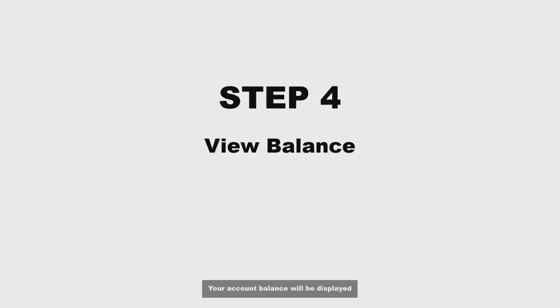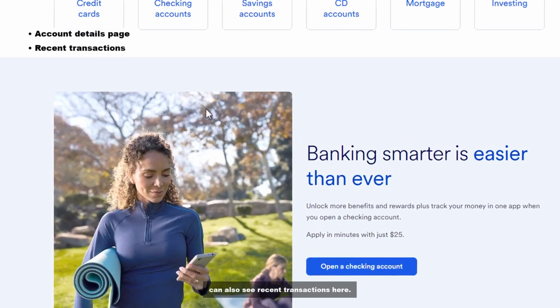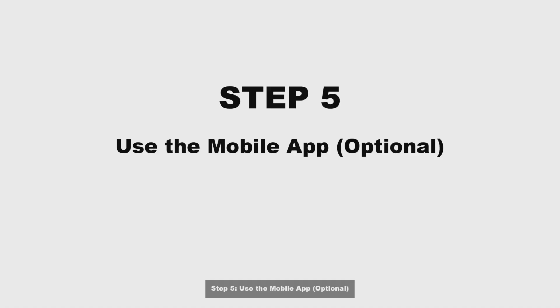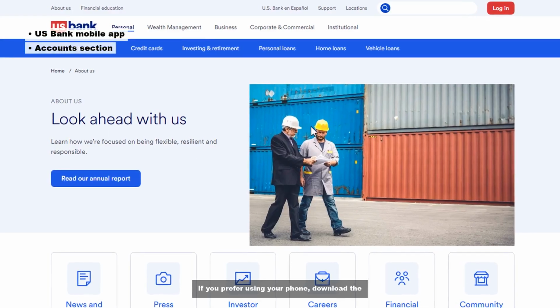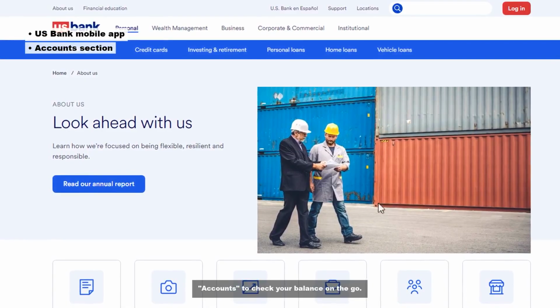Step 4. View balance. Your account balance will be displayed prominently on the account details page. You can also see recent transactions here. Step 5. Use the mobile app, optional. If you prefer using your phone, download the US Bank mobile app, log in, and tap on accounts to check your balance on the go.